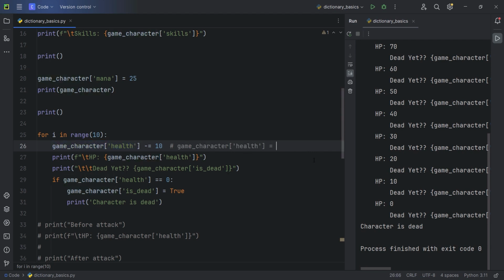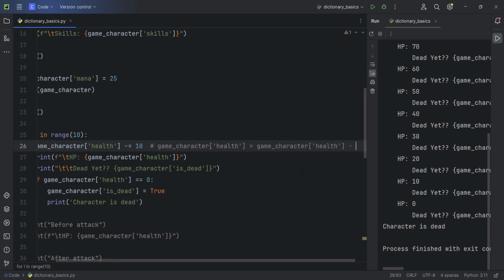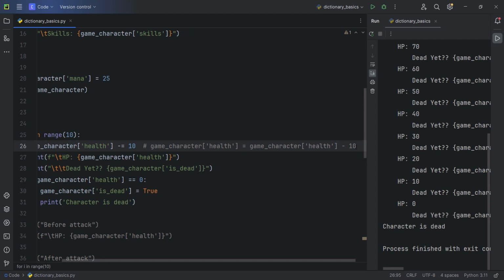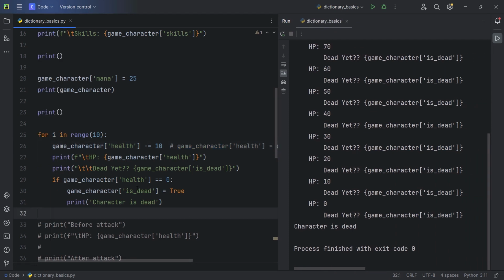It's like saying that the game character at health is equal to the game character at health, but this time minus 10. So basically we take the game character at the key health and we remove 10 from it, and then we put it back into the game character health, basically modifying it. So every single time I loop through this for loop, I remove 10 and then I print out the health.